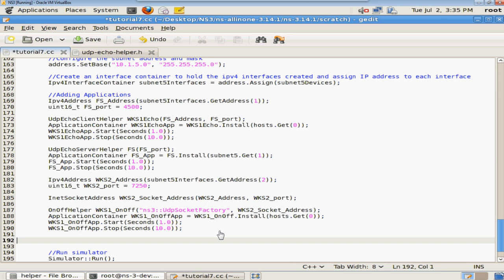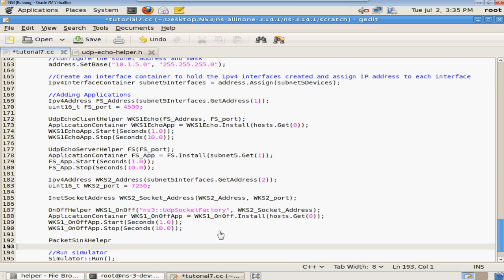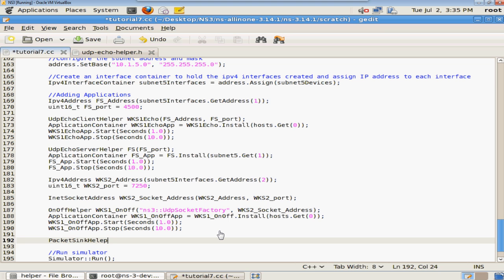Right, so we're going to create a packet sink application using its helper. So of course we're going to create a packet sink helper object. My goodness, what's wrong with me? Wow. Okay, packet sink helper, right? And I'm going to give it a name. Yeah, sometimes it's like that.